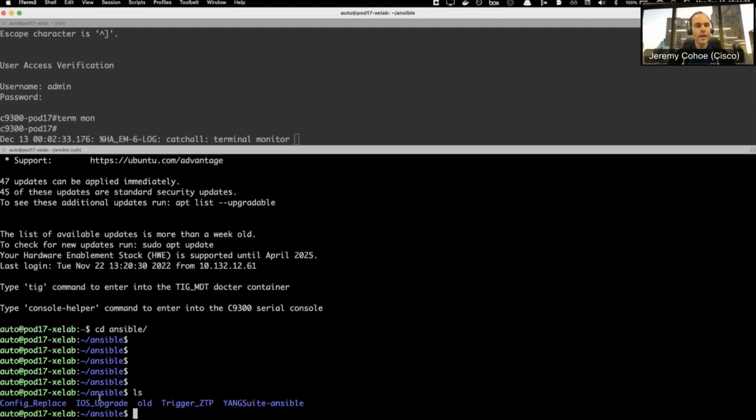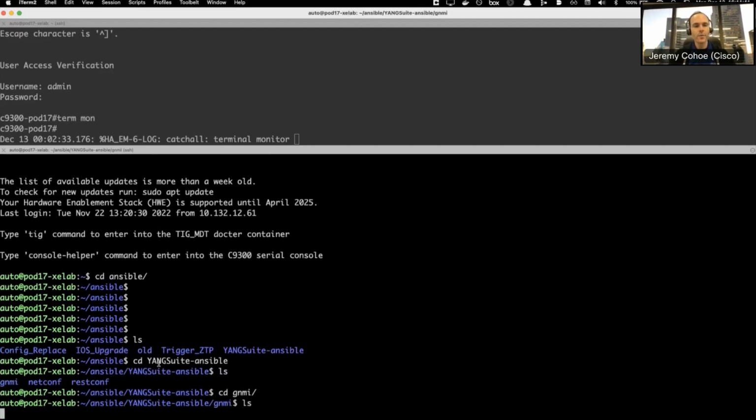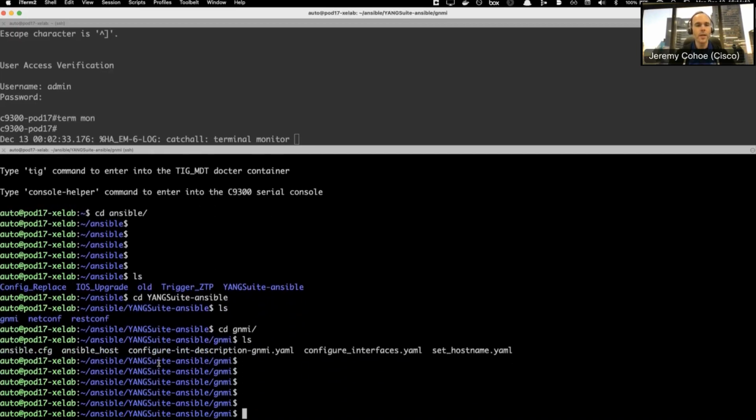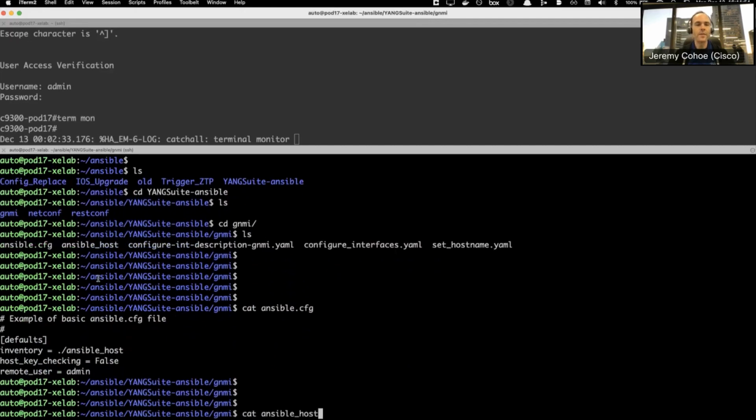And if we're looking in the Ansible folder, we see that we actually have this Yang Suite Ansible folder, where I have examples from GNMI, netconf, and from restconf. So let's continue on this example with GNMI, and we'll see that there's a couple files in here. Primarily, we have this Ansible config that tells us just some basics and some defaults for how to work with this Ansible tool. The next main thing here is the inventory file, right?